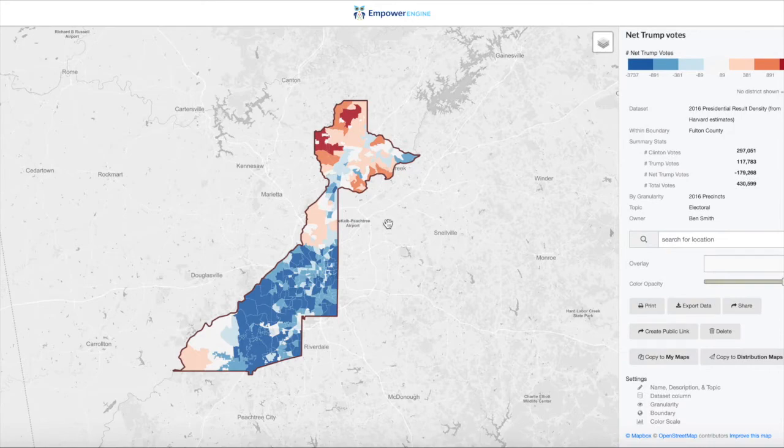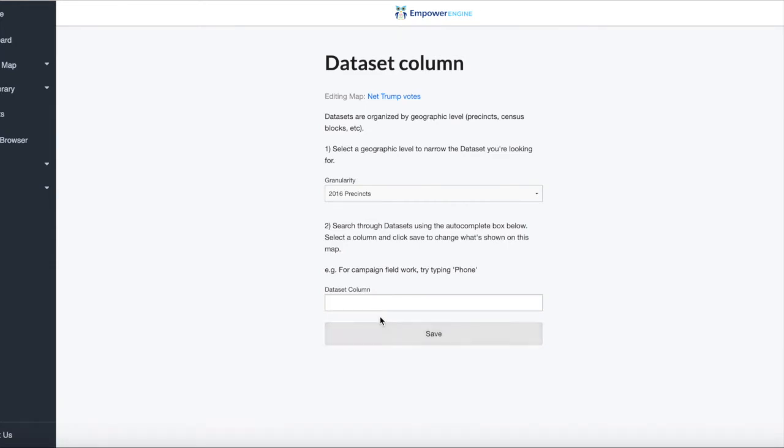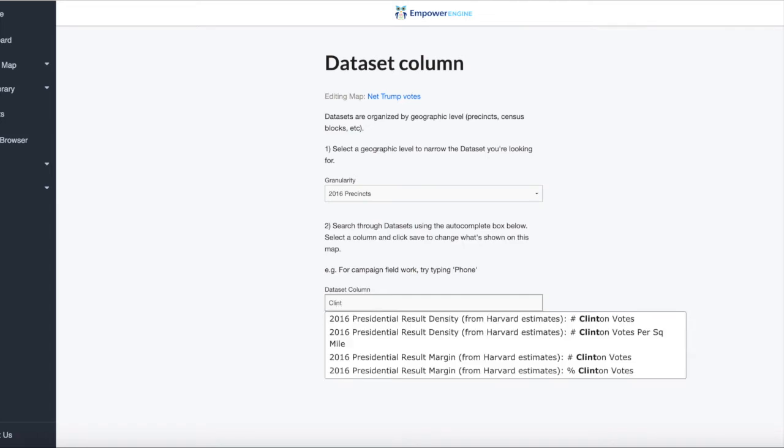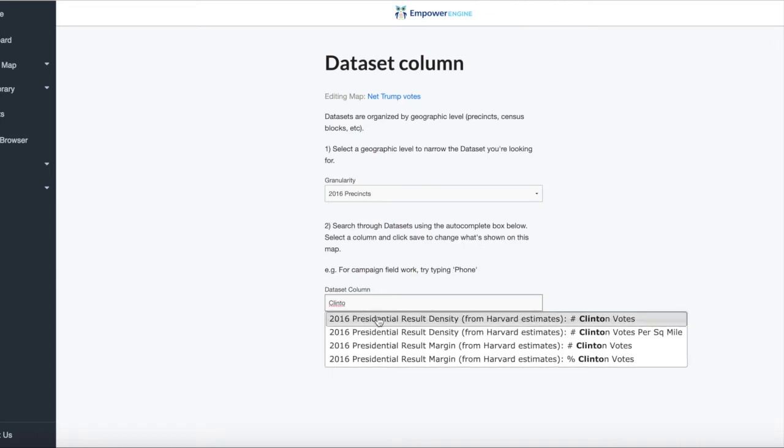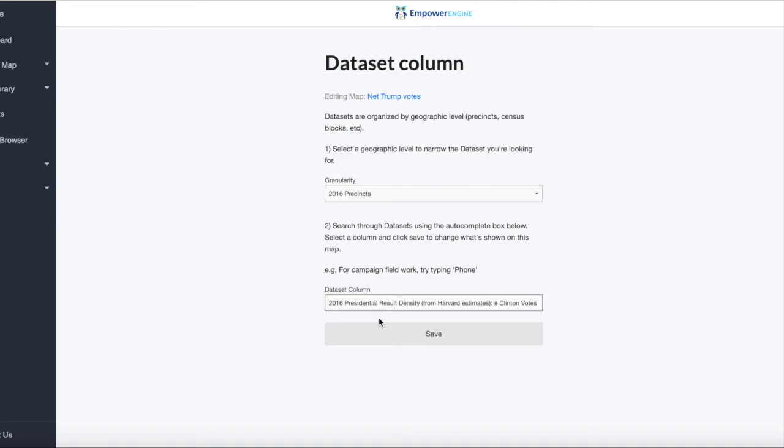But let's say that it's not the color you want to change, but the data point. That's equally easy. For example, let's say you want to see just the Clinton vote percentage by precinct, as opposed to Trump's margin of victory. In the settings list, select the dataset column. On the next screen, the dataset column field, you can simply type the column that you want to map. As you can see, if I start typing Clinton, you can see the options appear automatically.